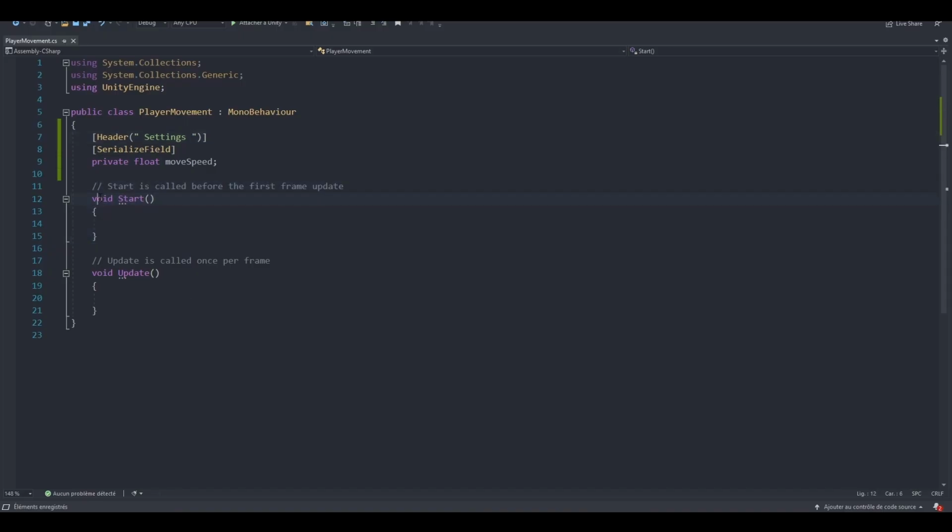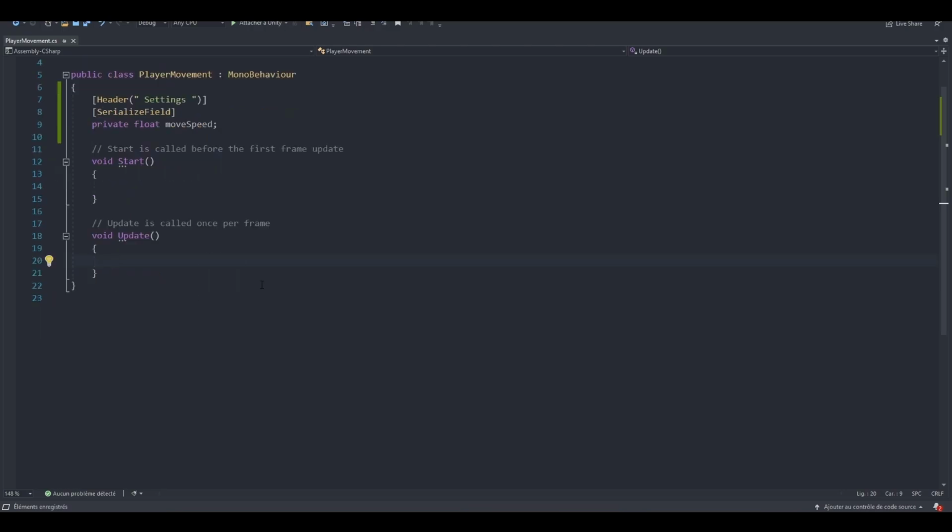The start method is called only once before the first frame update. But the update method is called once per frame. So where do you think we will need to add our move logic? In the start method or right here? Well, if you drop it inside of the start method, it's going to be called only once. But we want to move the character on every frame. So we need to write our logic inside of the update method. So let's go step by step.